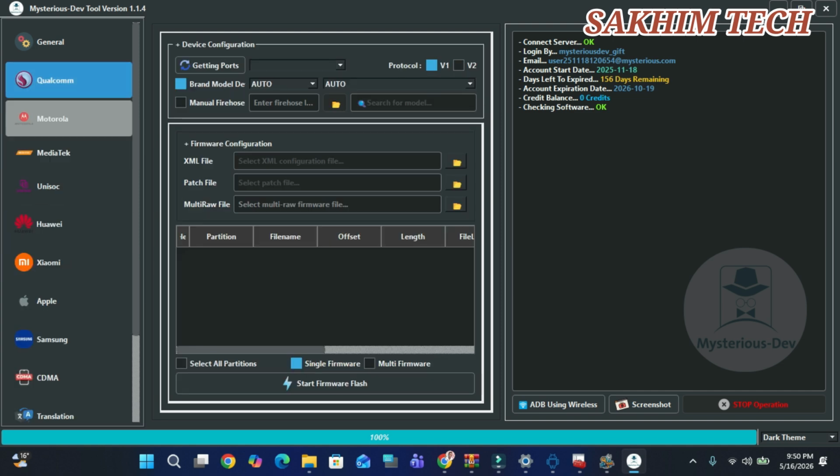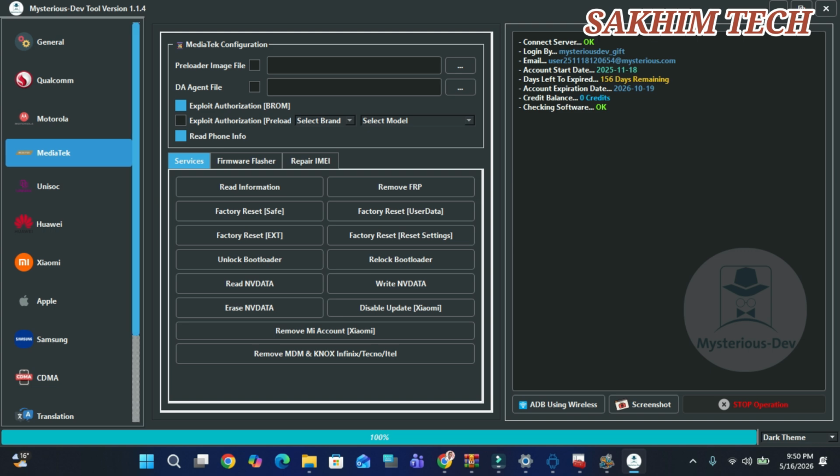Here is the MediaTek. So here is where we do all the things, where you can flash the firmware, prepare image services. You see we are reading for factory reset, remove FRP, factory reset user data. All the things are here. You can see here, remove FDM and Nox Infinix Techno data. That's the most interesting part.